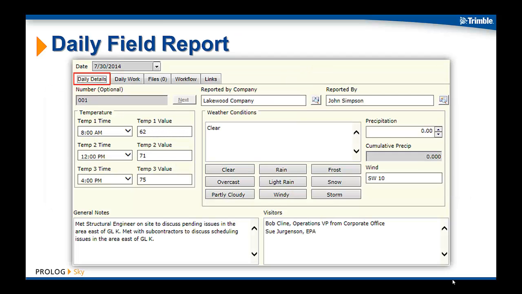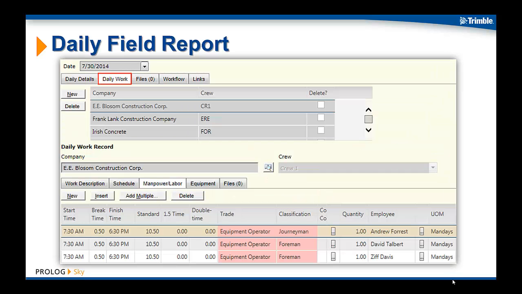Now when we open the Daily Field Report for that same day, we see on the Daily Details tab all the same site weather conditions that were entered into the Daily Detail form for that day. And when we click over to the Daily Work tab for that day, we see all the subcontractor entries entered for that day. When you highlight a specific contractor in the first table here at the top, the bottom half of the screen updates to show all the associated detail for that subcontractor. In addition to using the Daily Field Report to view data that's already been entered, this form can also be really useful for entering all the information using a single form.